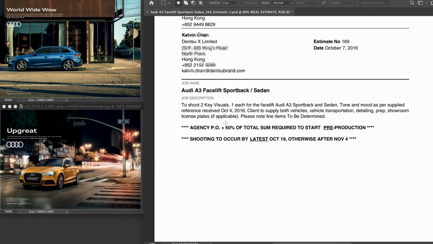So I write all that out and I say 2 key visuals, which is basically 2 key images. One for the facelift Sportback, which is this one, the blue one, and the sedan, which is the yellow one in the bottom. Tone and mood as per supplied reference received October 4th, 2016. So I reference the email that they sent me just to show them that this estimate only refers to those details in that email. If there's any changes further on, that requires a new estimate and voids this one.